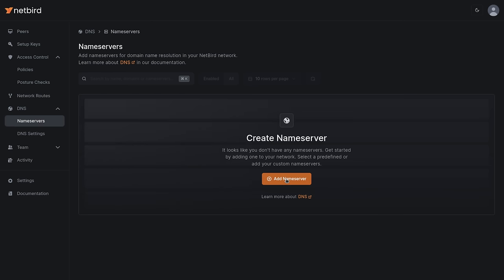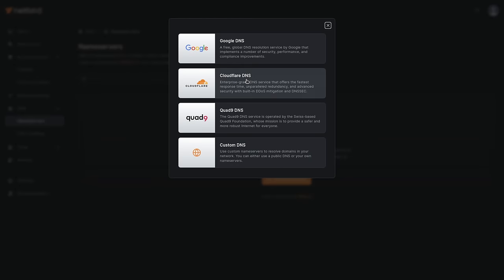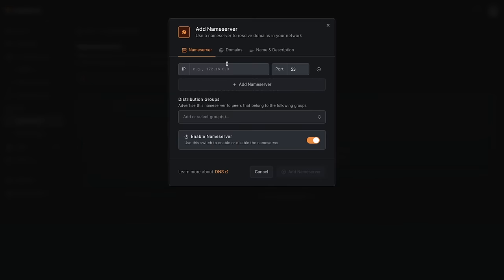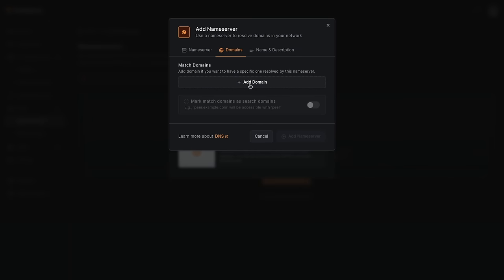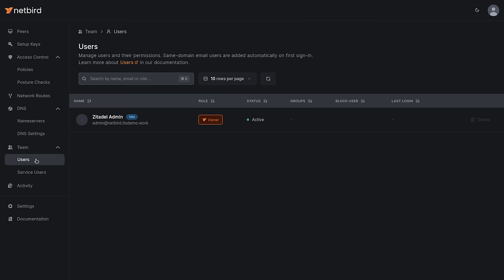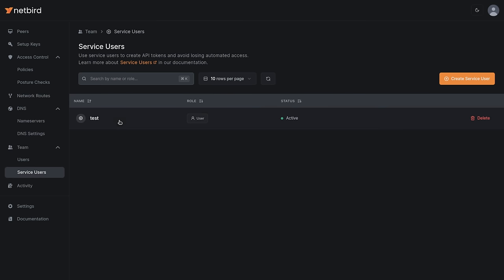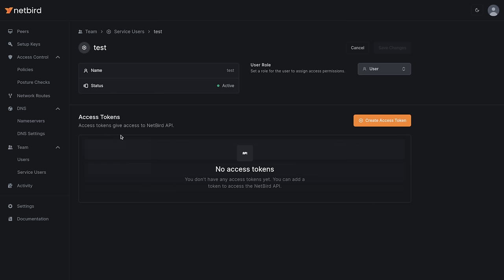You do have the option to add custom name servers, Google, Cloudflare, Quad9, or your own custom DNS, along with specific domain overrides. Now, I'm not going to spend a lot of time talking about the users, but I do recommend you read through the documentation to make sure you have a good understanding of how that works and how service users can be set up to access things like the API. Once again, that's all covered in their documentation.